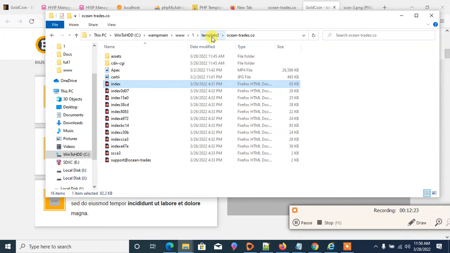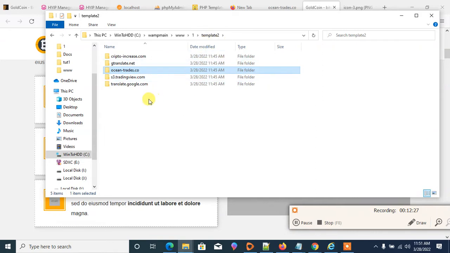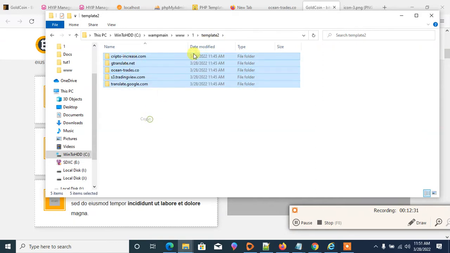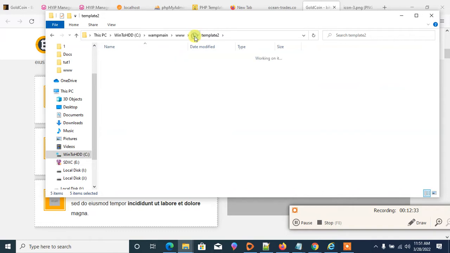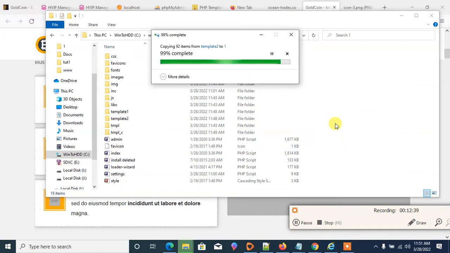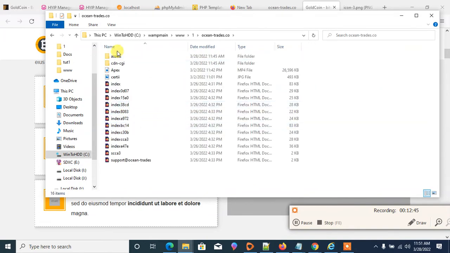So what I'm going to do now, I'm going to copy this one out of template 2 and paste it here. So I paste it here. Then this is the file.